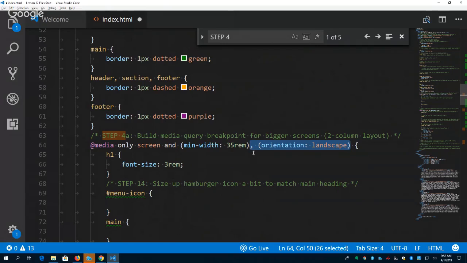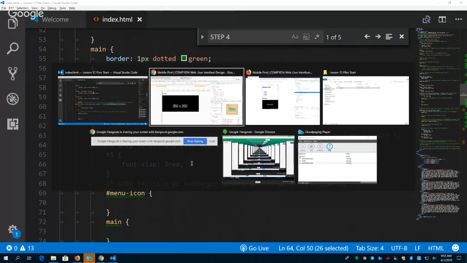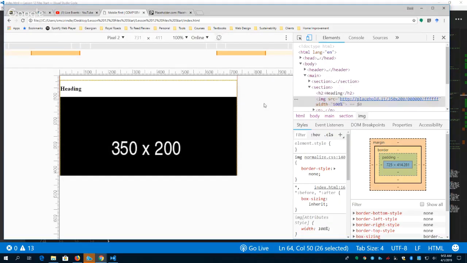So this comma basically means or. So I'm saying media query only screen, so only if it's a screen device, if the device can do media queries properly, and at minimum we're at least 35 rems wide, or the device is being held in landscape. It'd be nice if they had an or instead of the comma, but that's the way it's called. Okay, so remember the font size gets larger. So here's how that works. I'll reload the page.